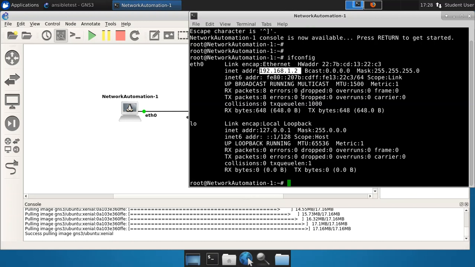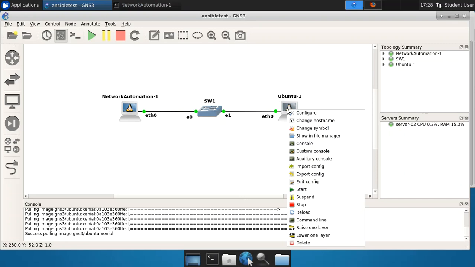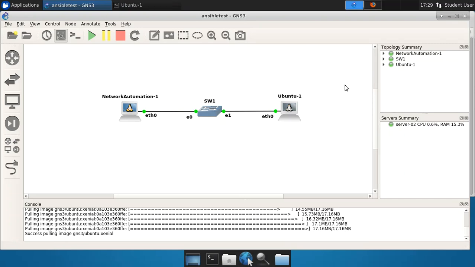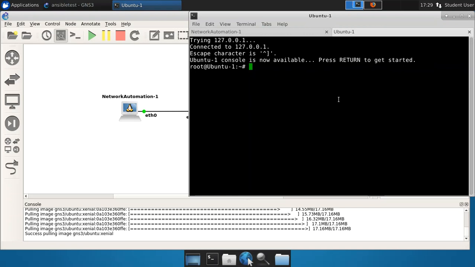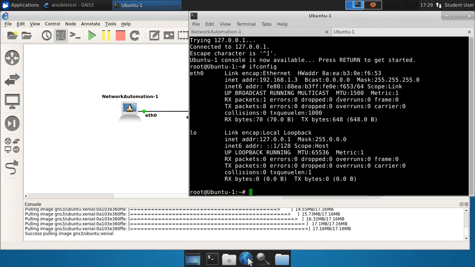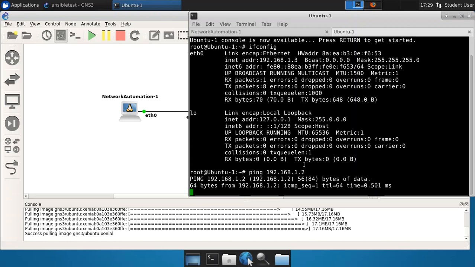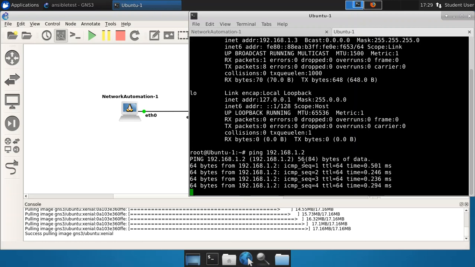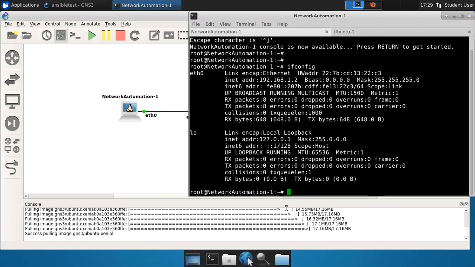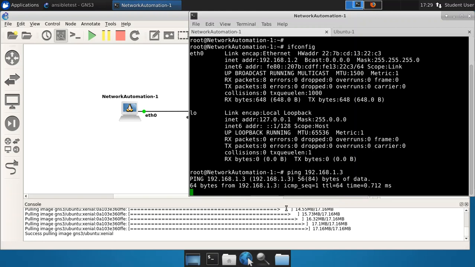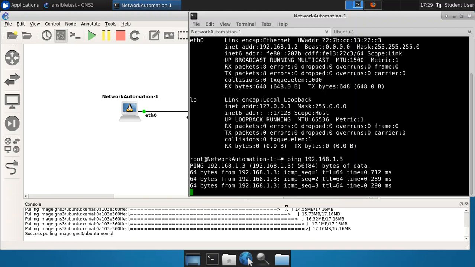And we should see the same thing on the Ubuntu, but I didn't console to that, so let's console to that. ifconfig, and there it is, 192.168.1.3. So if everything is working properly, we should be able to ping 192.168.1.2. So I'm trying to ping the network automation device, and it looks like it's working great. And of course we can ping back the other way if we wish. 192.168.1.3. And yes, we're seeing pings there too.